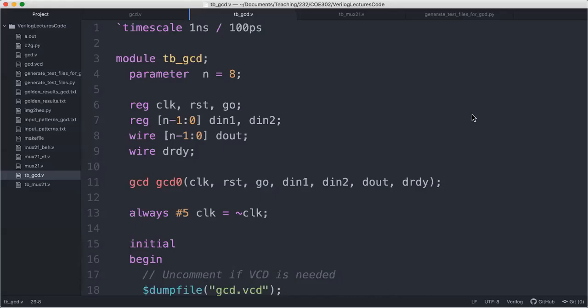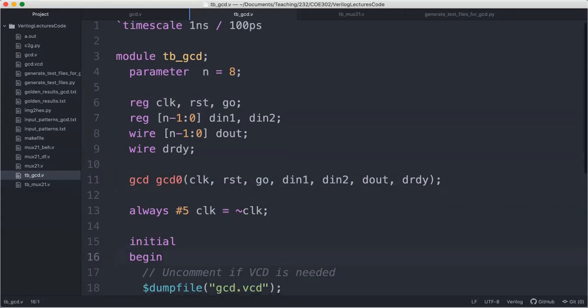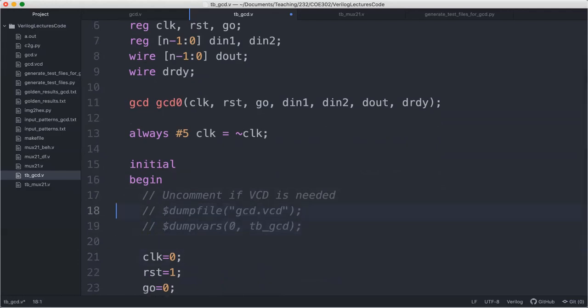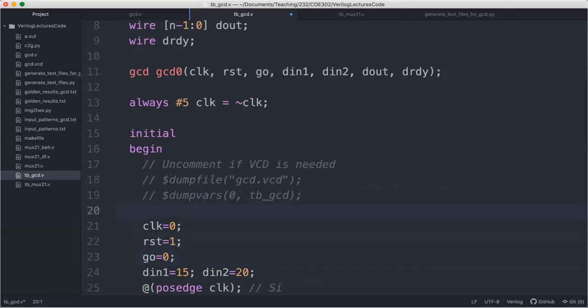Okay, Bismillah ar-Rahman ar-Rahim. So this is the test bench that we wrote for the GCD in one of the last videos. Most of the things are going to be the same. We do not need the waveform for the comprehensive test bench; the waveform is only for debugging, so we do not need it actually.